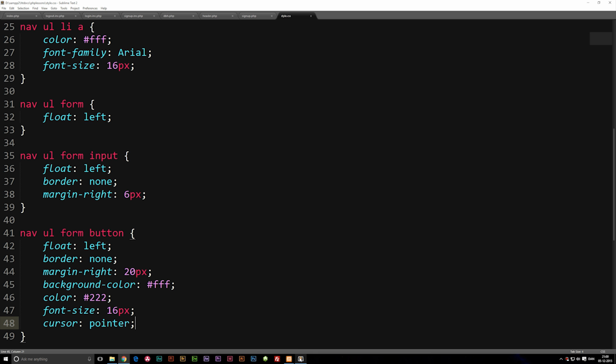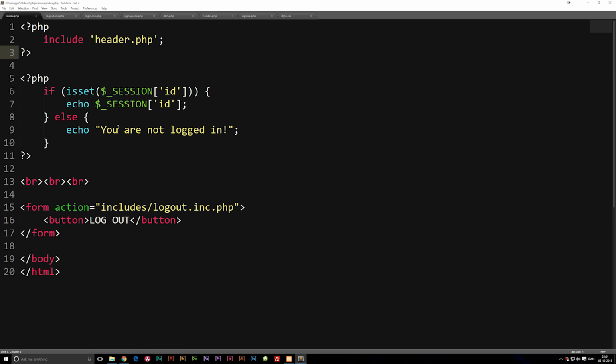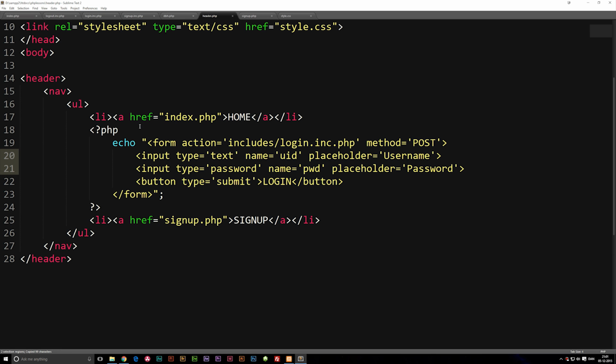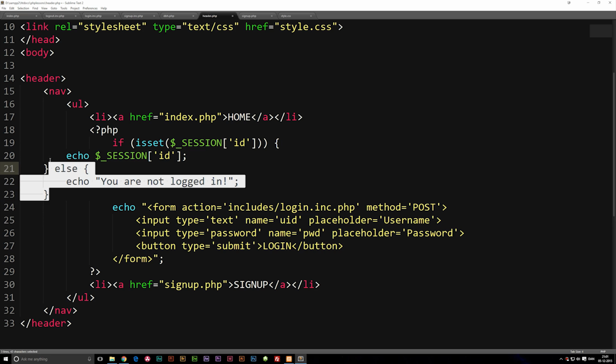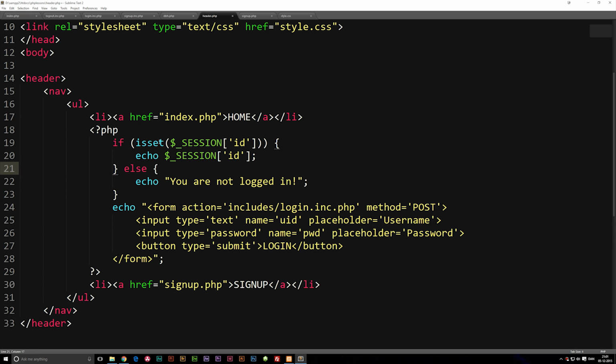So what we're going to do here is inside our header, we do need to write a piece of code. And we did include this code somewhere already. So we're going to go into our index file and copy the if-else statement that checks if we're logged in. I'm going to put it inside my header right before the echo that echoes out our login form, and move it up a little bit. So now we want to say, if we are logged in, then do this. If we're not logged in, then do this.